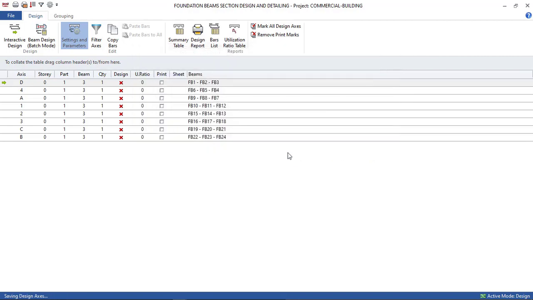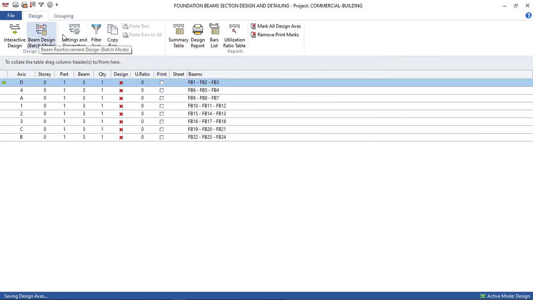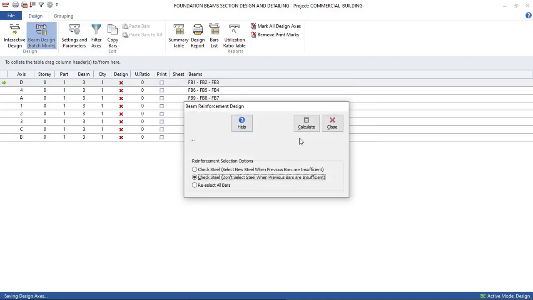Okay, next we'll move on to design in batch mode. You can see the beam design batch mode. Once you set those values, just click on beam design batch mode. Then click on yes, we select steel bar, click on this place and select new steel when previous bars are insufficient. So you click on this and say calculate. Wait for it to run. Once it's failing, it should not be designed. You can see that now all the beams have been designed.